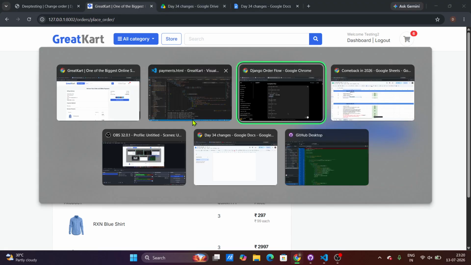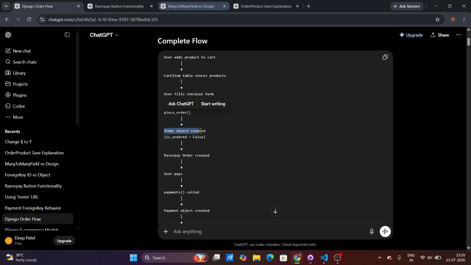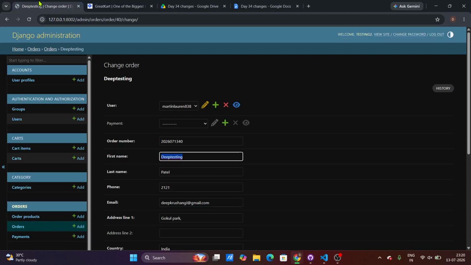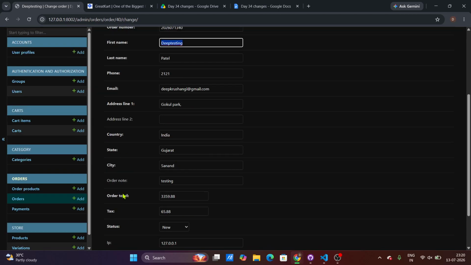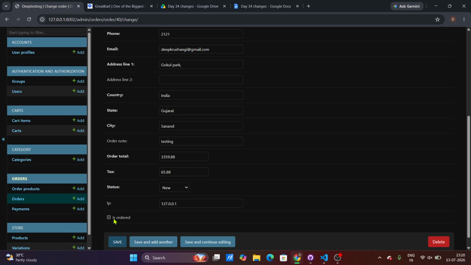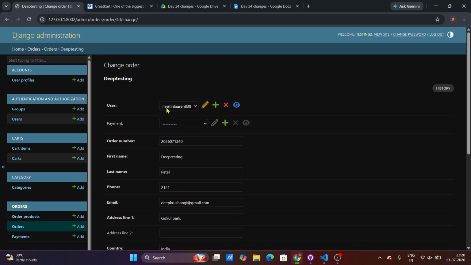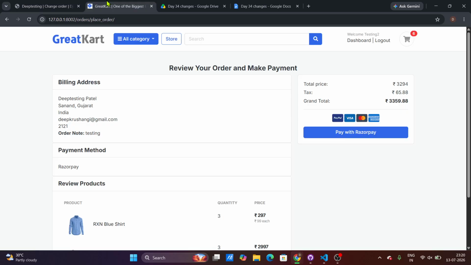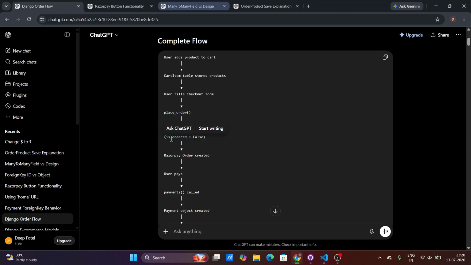So let's go to the flow. Place order will be executed. Order object created. Is order is false. Inside order object, you can see is order is not ticked, and payment is none here. Why? Because we haven't made any payment. So is order is equal to false and Razorpay order created. When user pays, payment view will be executed.